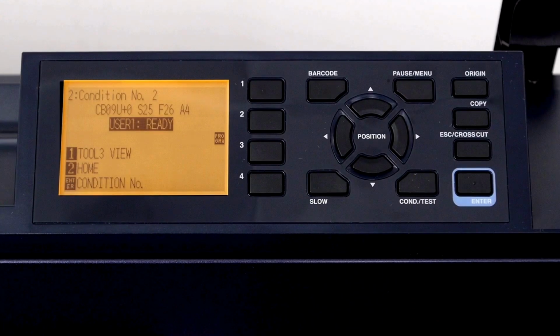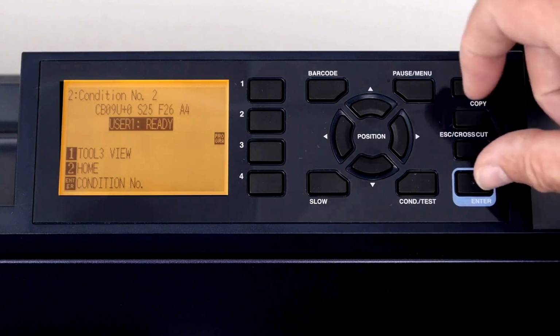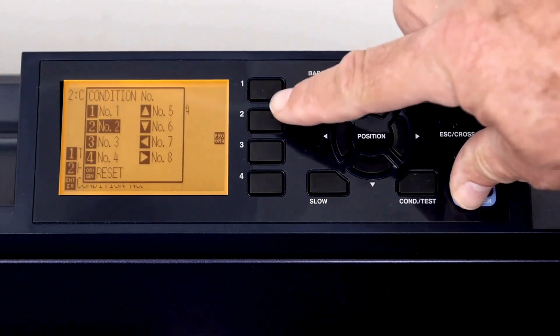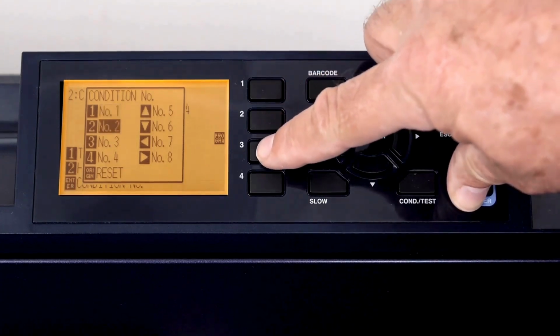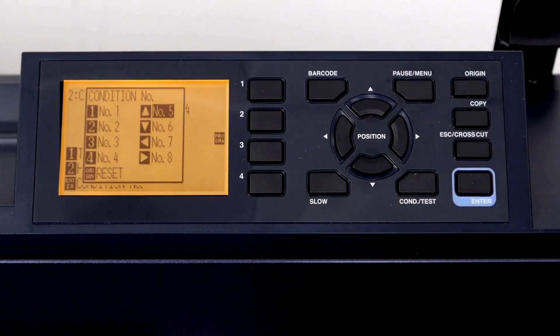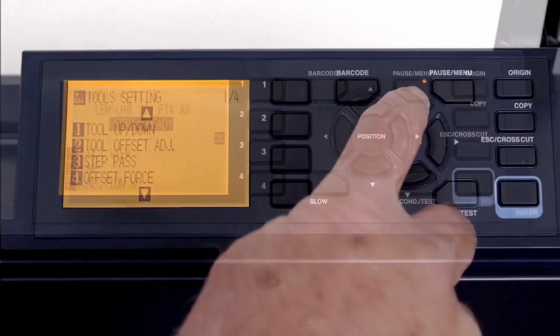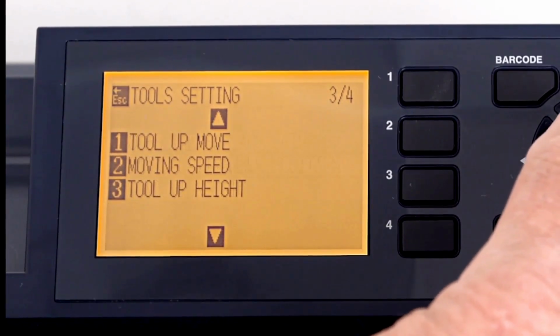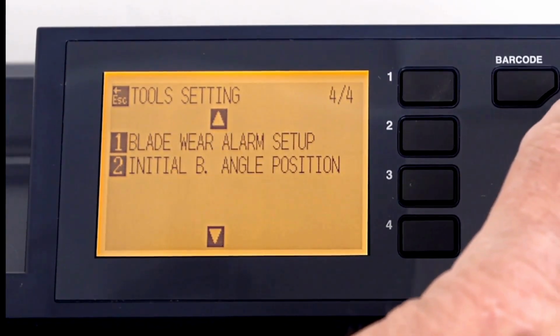There are some functions that require two buttons to be held down at the same time to access functions. As an example, when the cutter is in ready mode, pressing the Enter key displays all the cutter's conditions, along with either a number or arrow next to them. To change the condition, a secondary button, indicated next to each condition, can be pressed to select a different condition. Keep in mind that when navigating the menu, always look at the LCD. It will always indicate which buttons to choose to get to where you want to go.